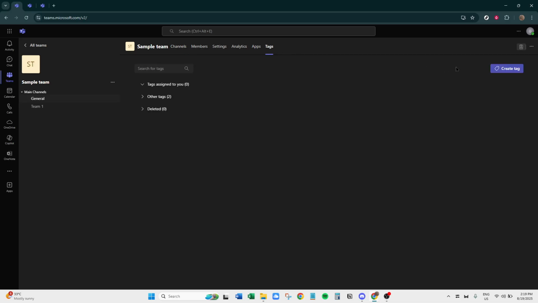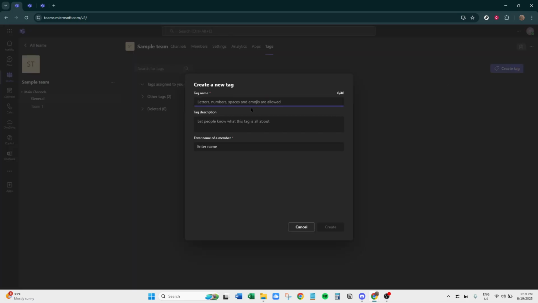When you navigate to the Manage Team section, go ahead and find the Tags tab. Click on it and you'll move into the area where you can create and manage tags. These tags allow you to categorize team members into groups for focused communication. To create your first tag, simply click on Create Tag.